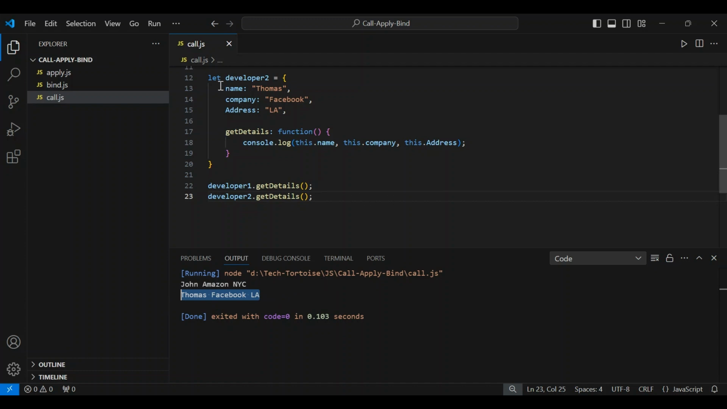Now if we have multiple objects, for example developer3 and developer4, then we have to write our code again for each of them. So this is not a very good approach. In order to avoid this approach, call, apply, and bind came into the picture. So let's understand with the example how call, apply, and bind work.